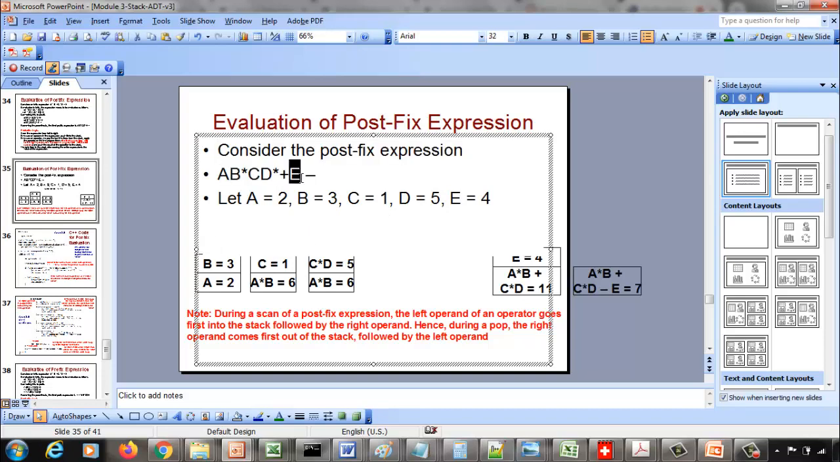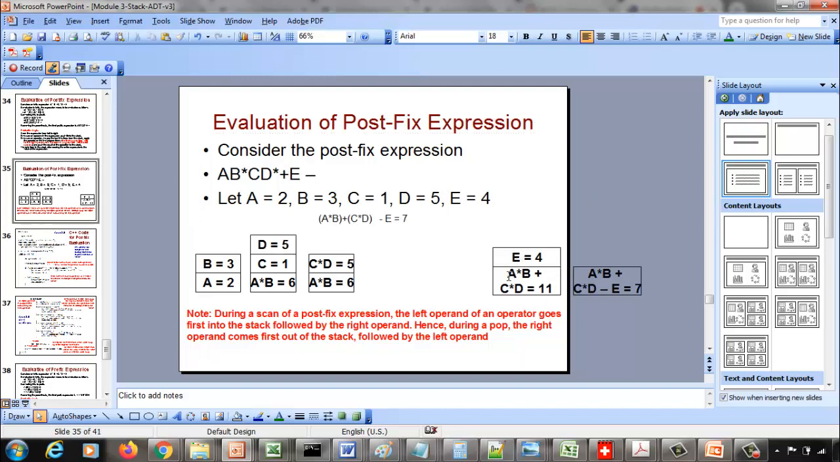Then the next symbol we encounter is plus. So we pop the stack twice again. The first pop becomes the right operand for the plus. The second pop becomes the left operand. So we will be doing A star B plus C star D, which is 11. And we push that 11 to the stack. So the stack becomes empty after these two pop operations, and we push the result 11 to the stack.